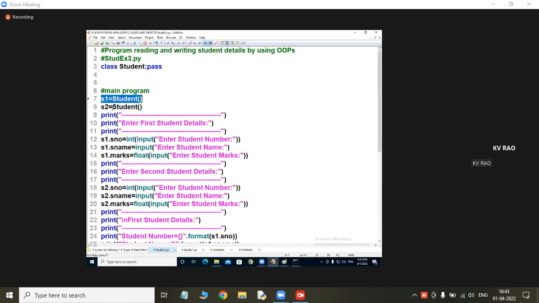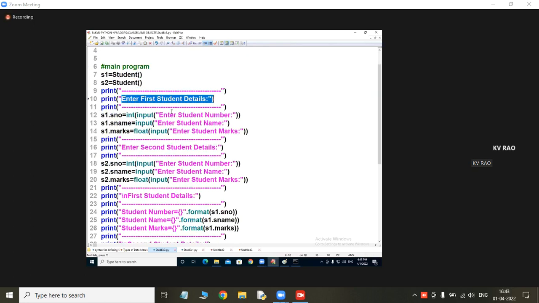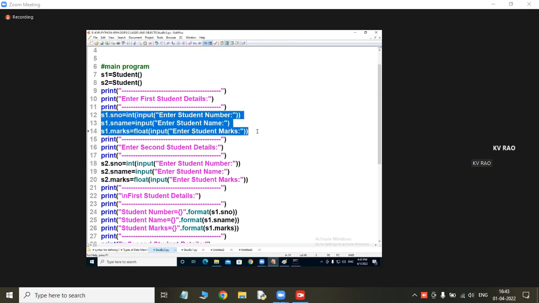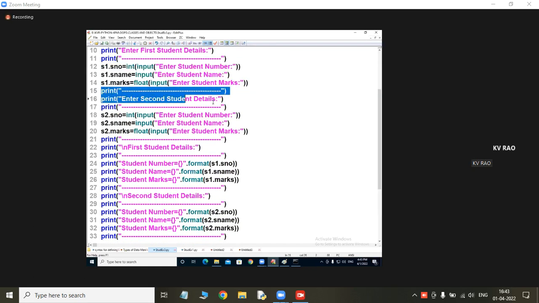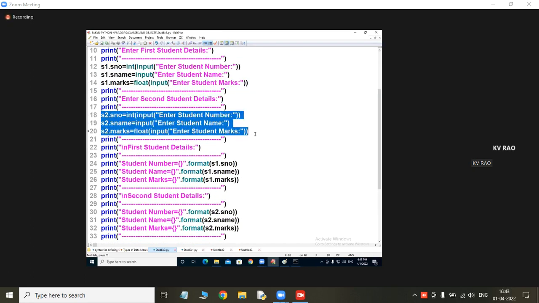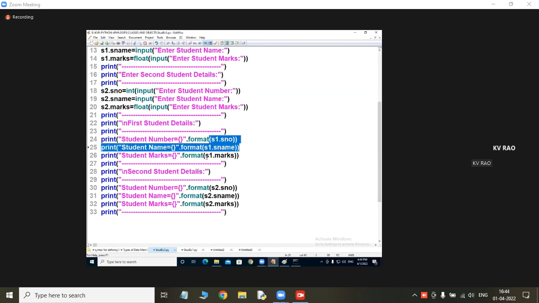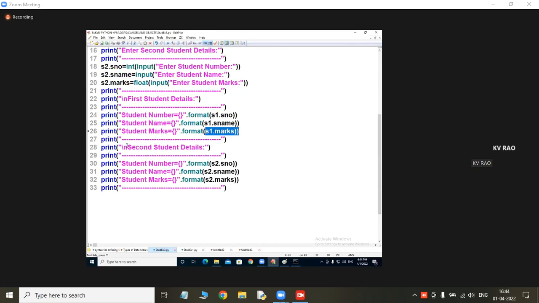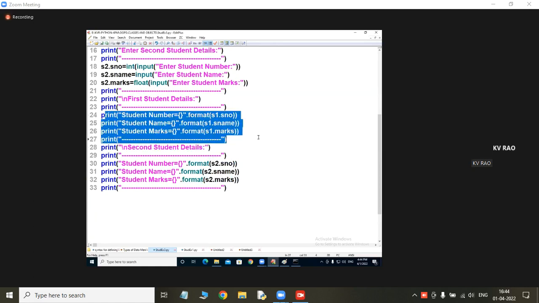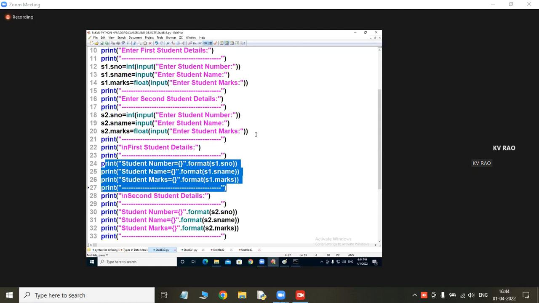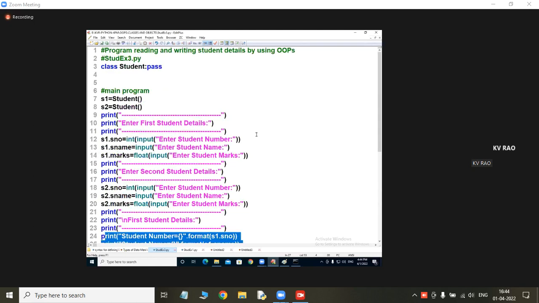S1 is equal to Student(), S2 is equal to Student(). Enter the first student details. I read this number's details, and for the second student, I read these details. The first student details are printed with respect to S1 dot, and the second student details with S2 dot. With this code only, we read the data dynamically.